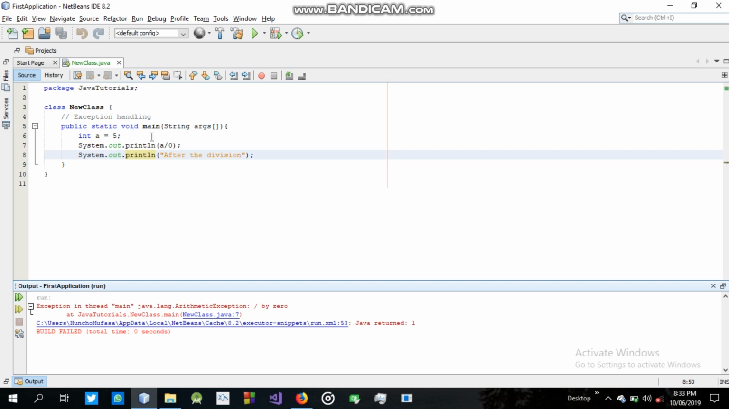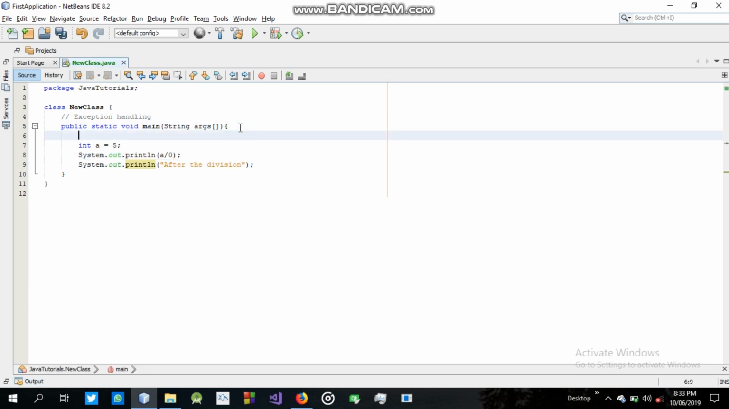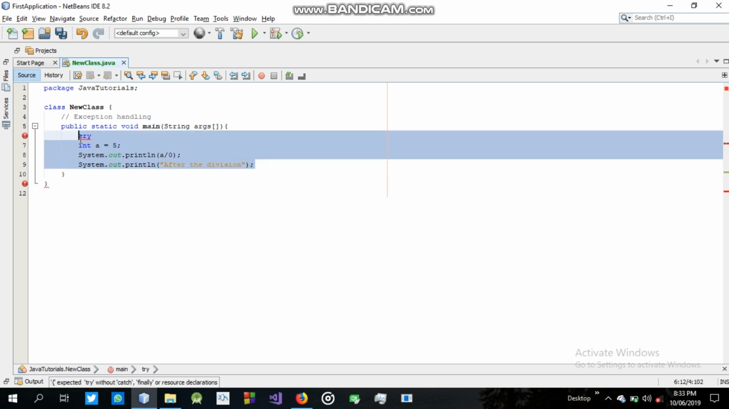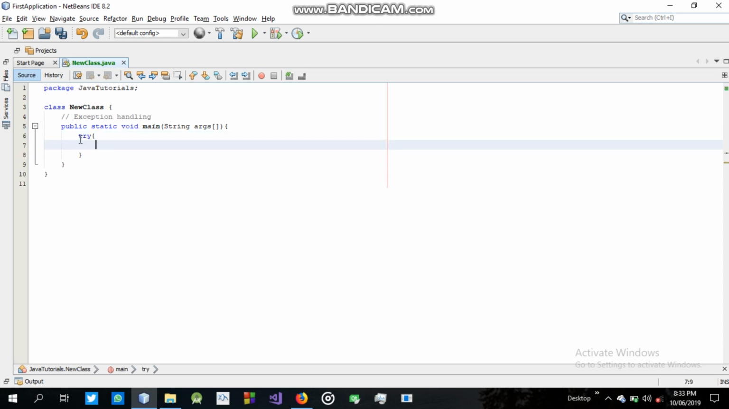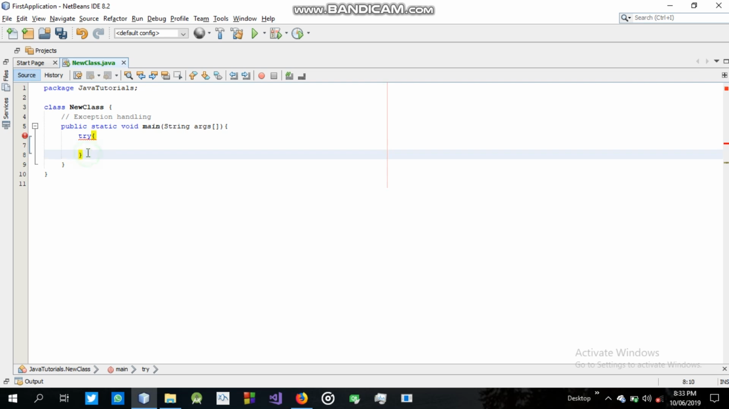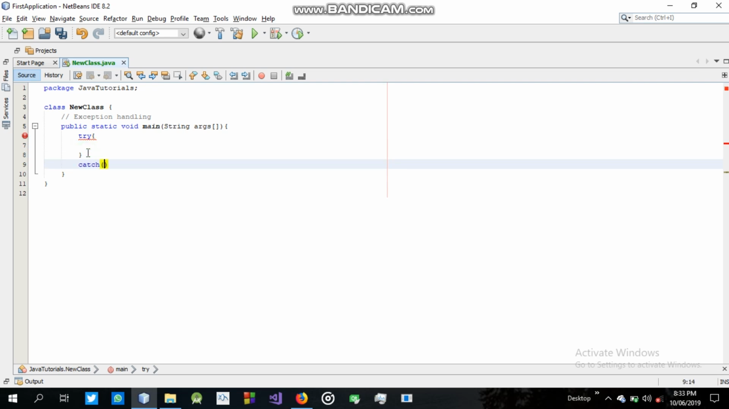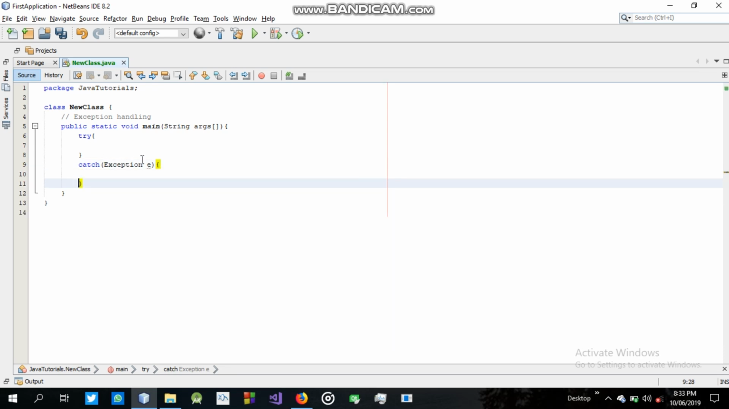So how do we do a try and catch block? Simply like this. So let's start from scratch. You put a try, you put curly braces. Inside this try block is where the code which is likely to generate the error is going to go. And after the try, you have a catch, and inside the catch you have an exception. I give it a name because it takes an exception parameter, so Exception e.